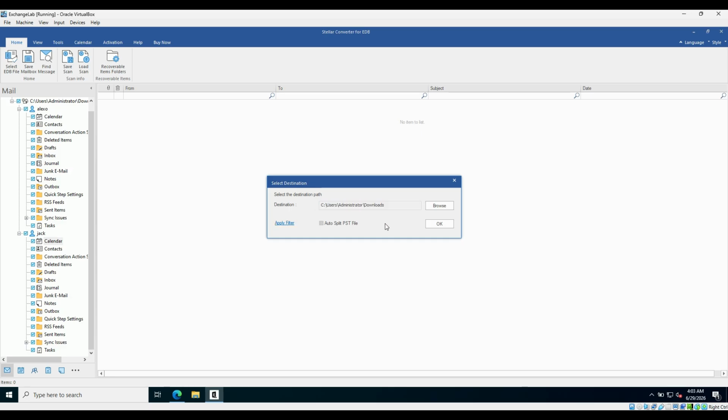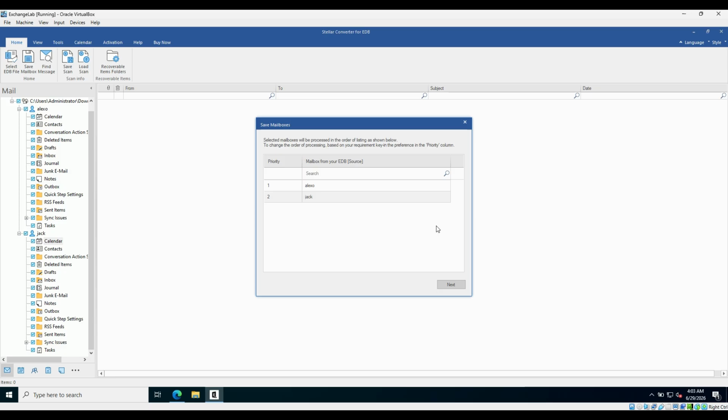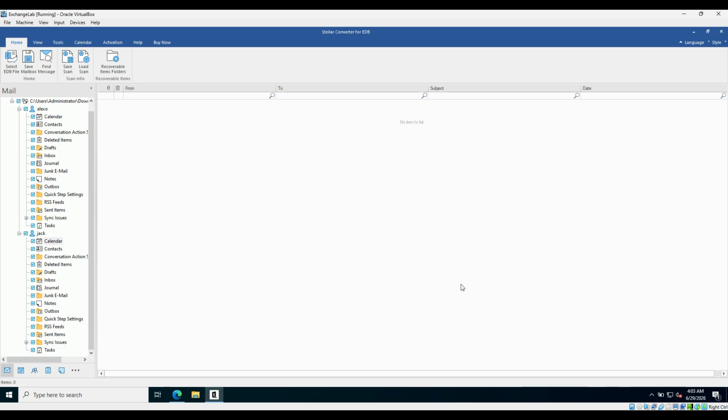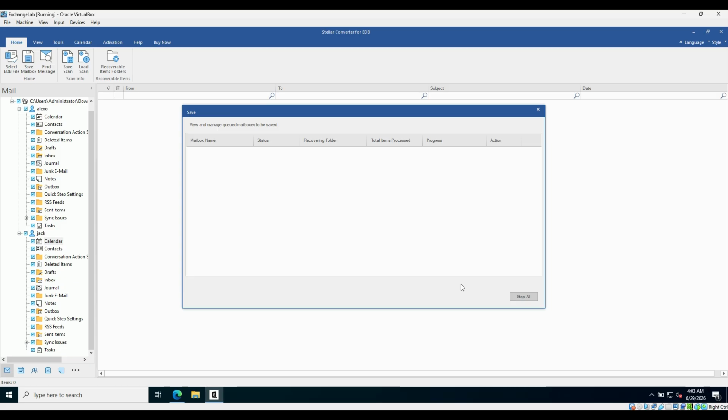Next, I'll choose my destination folder. So this is where your exported PST files will be saved to, and I'm going to go ahead and click Next to begin the conversion. The exports start almost immediately, and in my testing, the process has been quite fast. You can monitor the progress in real time for each mailbox as it is processed.